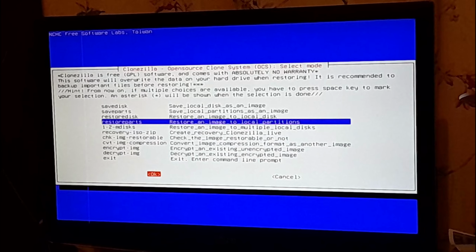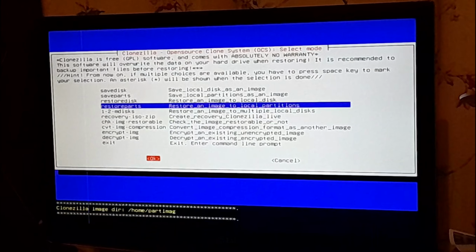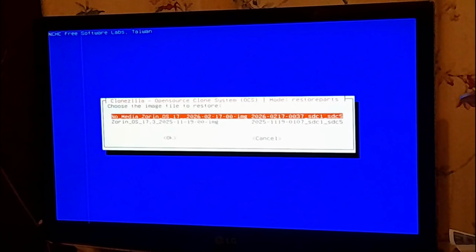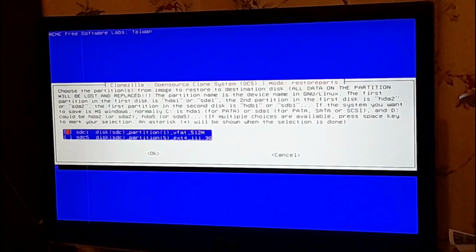Right, let's try an image. This is supposed to ask me where. Choose the image file to restore. Back to this again. Okay. I want that one and that one. Click OK. So far so good. Choose the partitions from image to restore to destination disk. All data on the partition will be lost or replaced. Okay, right.